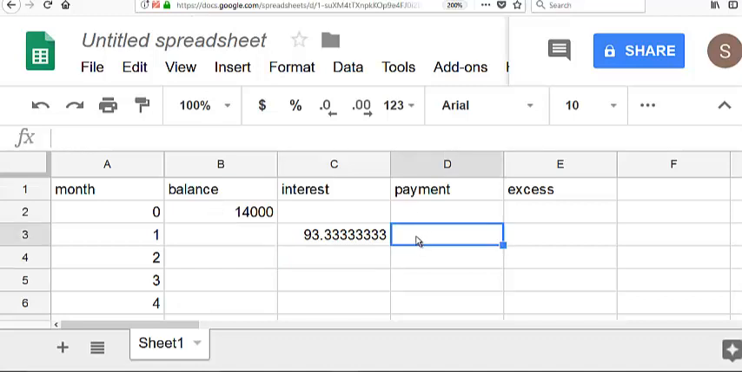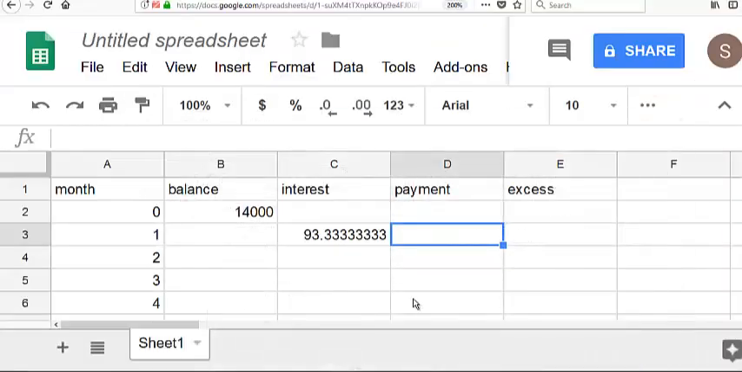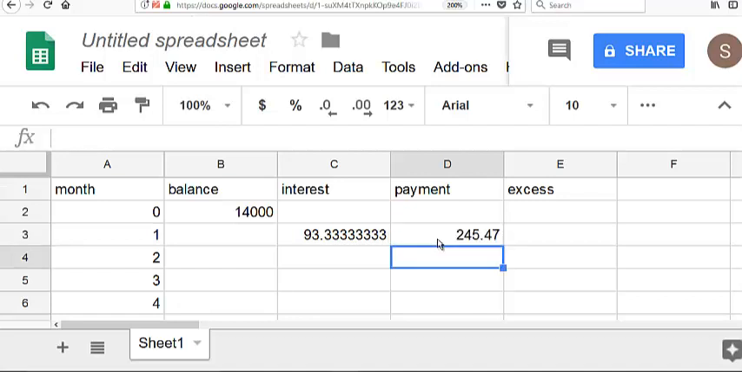The payment is what we calculated, and I'll give to you, 245.47. So whatever I give to you, 245.47, and that's going to stay constant.